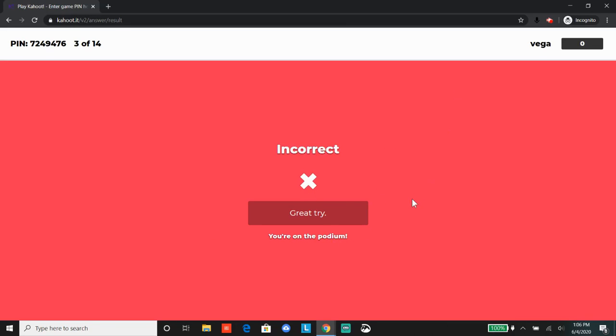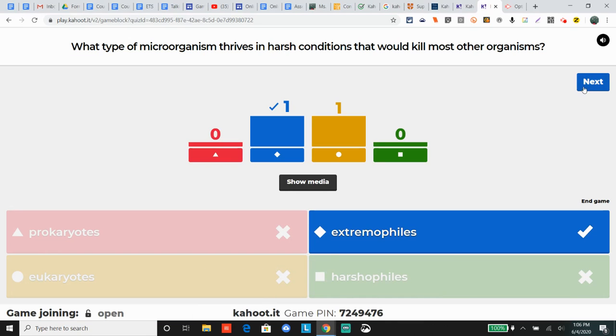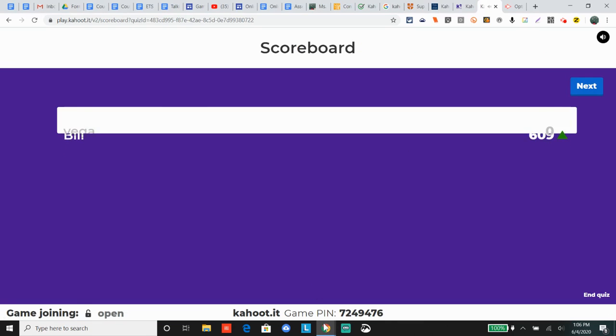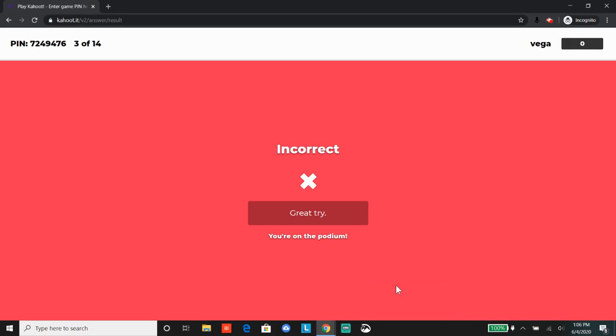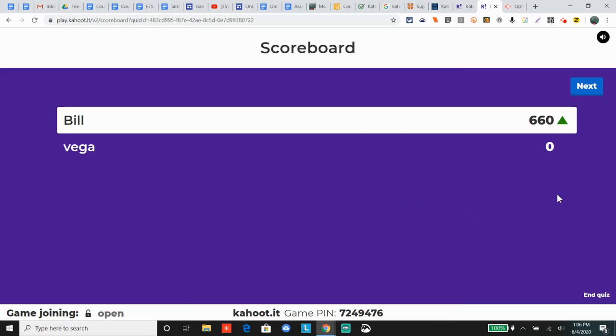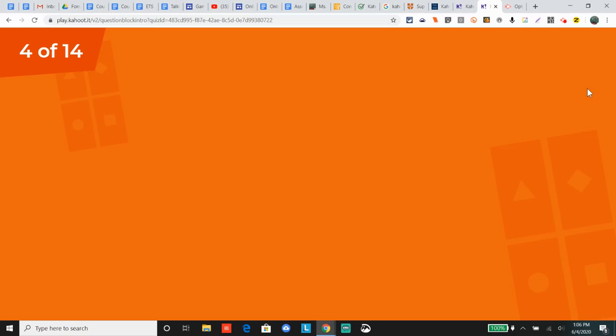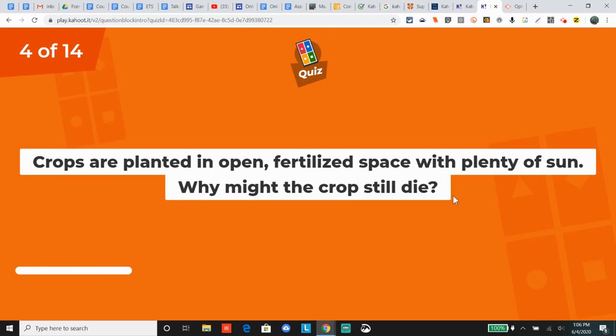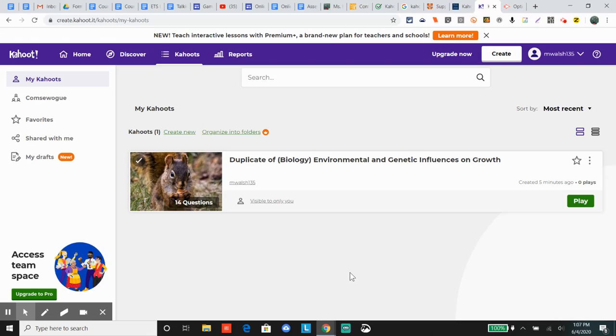They wait until the question is over. What happens is the teacher presses next, and the students still have this screen, but the teacher has a leaderboard. So that's basically how it works. So those are the basic menu options in Kahoot. That's how you set up an account, discover pre-made Kahoots, and play the game.